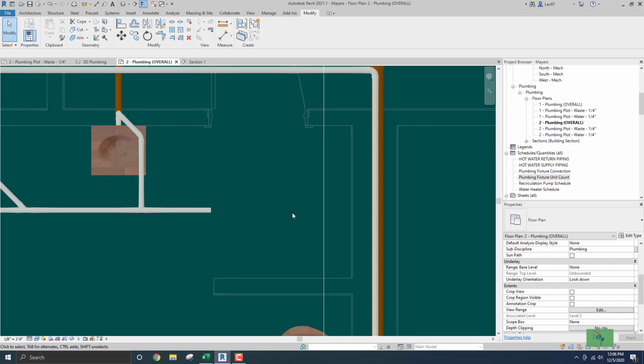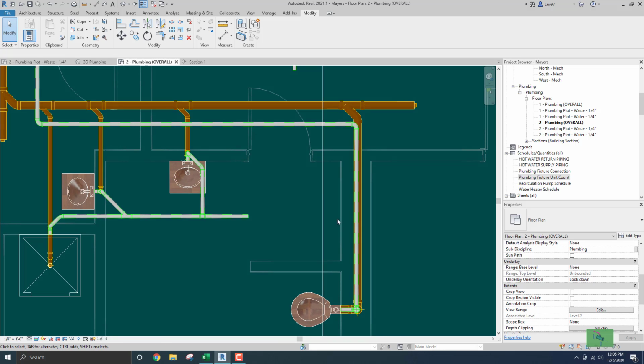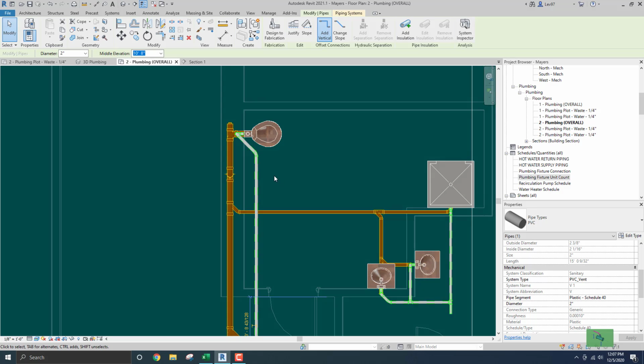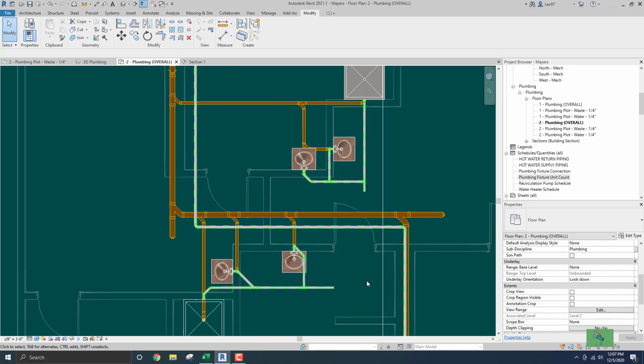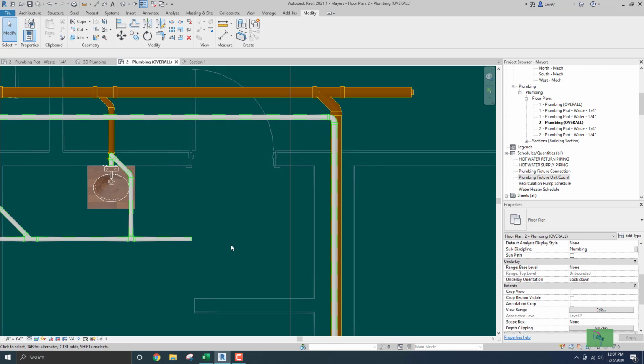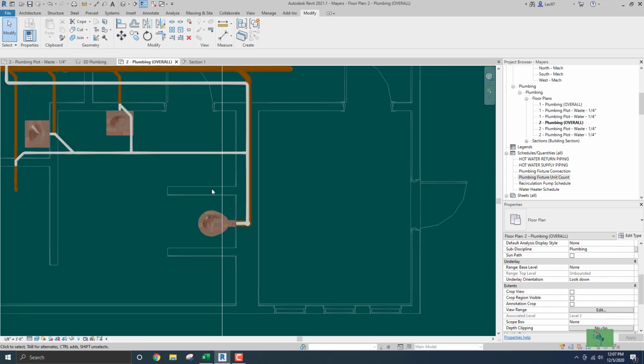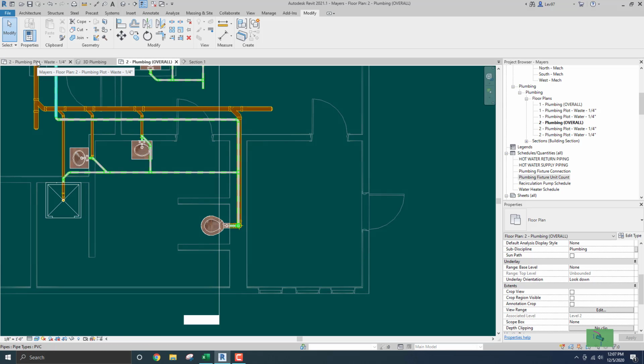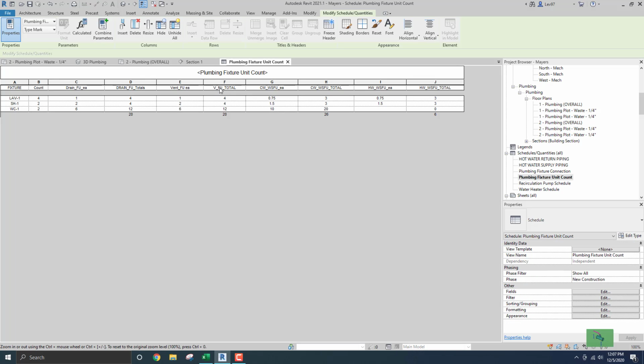Oops, something happened. I bet it's at a different elevation. Watch this. Watch, watch, told you. I knew it. Let's change the elevation to 11. 11, 11. Right? And we got 11. Let's see what happens now. 1, 2. Yeah, okay. So in the end, we should have 20. Let's see. 20 fixture units total.